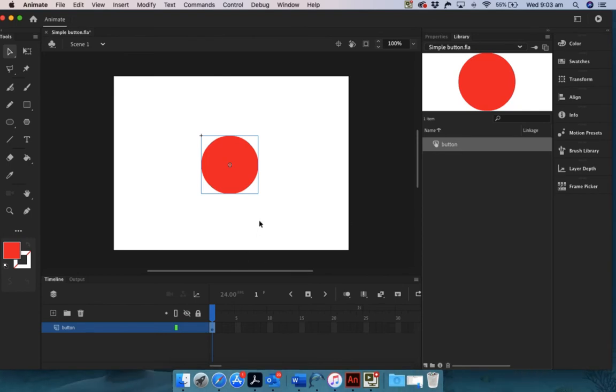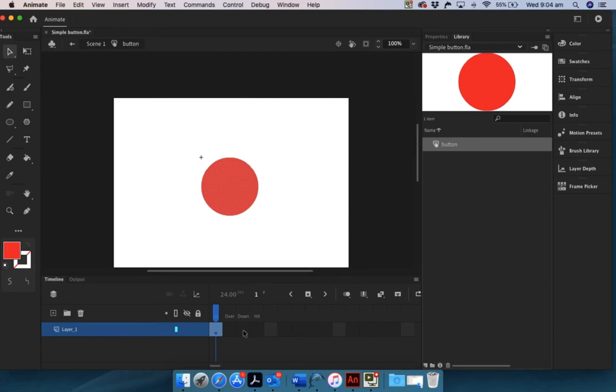So what we need to do is to get into this symbol. And just like we've done with movie clips, we double click. Now we're into this button symbol, and we have what are called 4 states. We've got the up state, which is the color of when we first see it. The over state, which is when we hover our cursor over the button, it's going to change color. When we click the button, that's the down state, and hit is simply an area which is active.